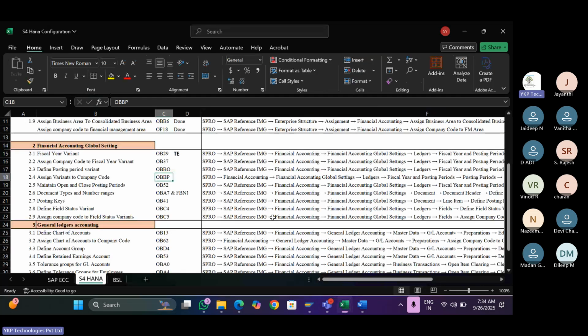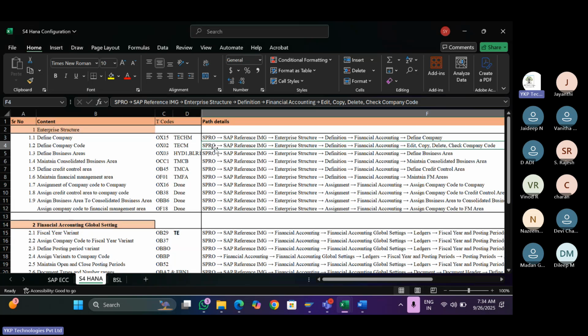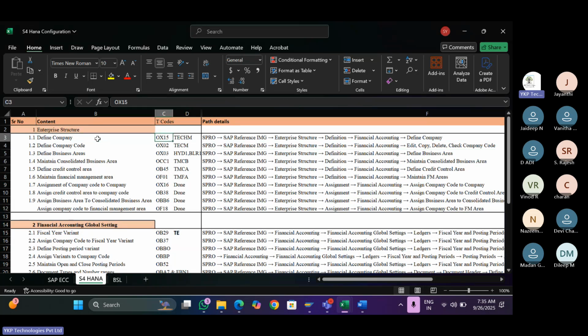Okay. So just to recap the previous sessions, so far we learned how to define company and company code, and we defined business areas, consolidated business area, controlling area, and credit controlling area, and all these things we have assigned to the respective organizational units. Then in the previous class, we discussed in detail.